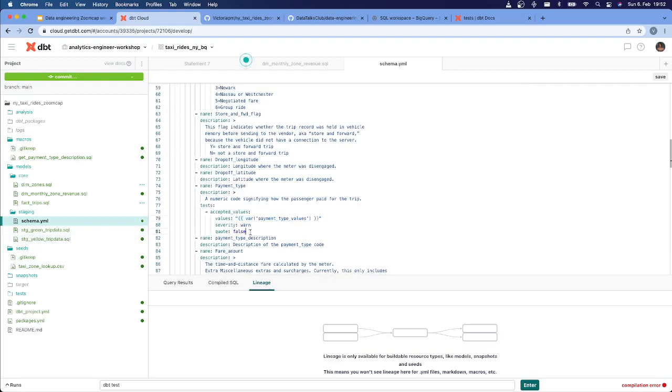Right now, this is only green and yellow trip data, but imagine if you had much more, then using a variable can be very convenient. And how do we define this variable? In the project YML. And here, note also that I use quote false. This is because by default, the project YML is going to take those accepted values as chars.